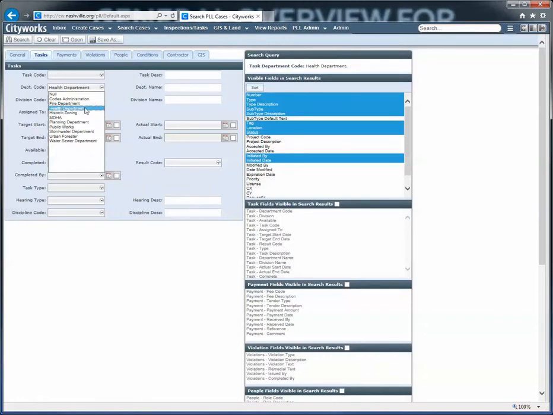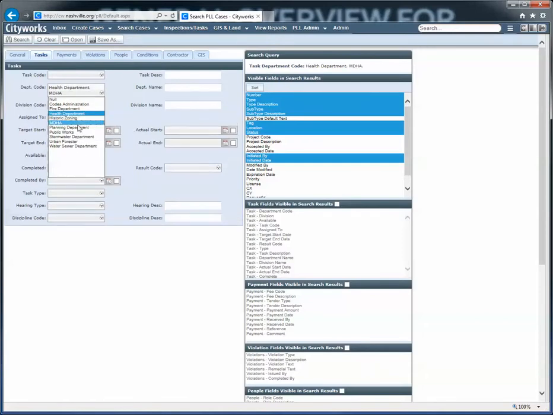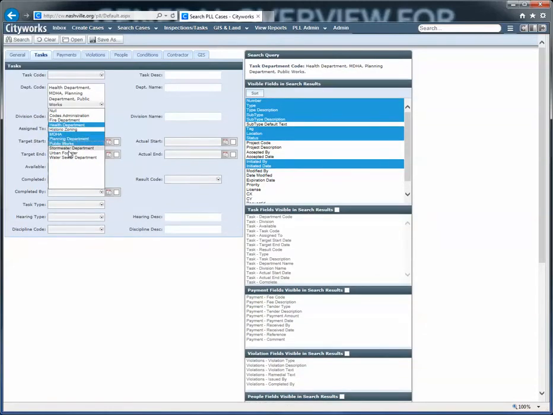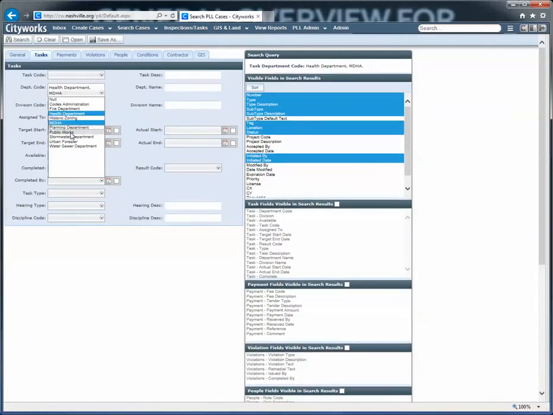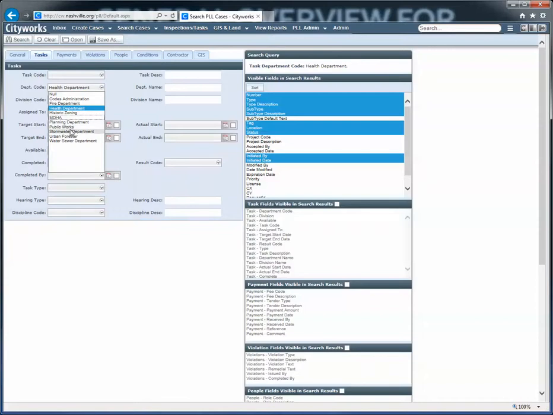If I wanted to pick multiple items in any list in the PLL search, I can hold down the Control button on the keyboard and click multiple items. I can also remove items by clicking back on them while also holding down the Control key. If I don't hold the Control key, it will simply change the selection from one to another. Since I only want the Health Department code at this point, I will click that one. I can simply click off the list to get rid of the drop down.